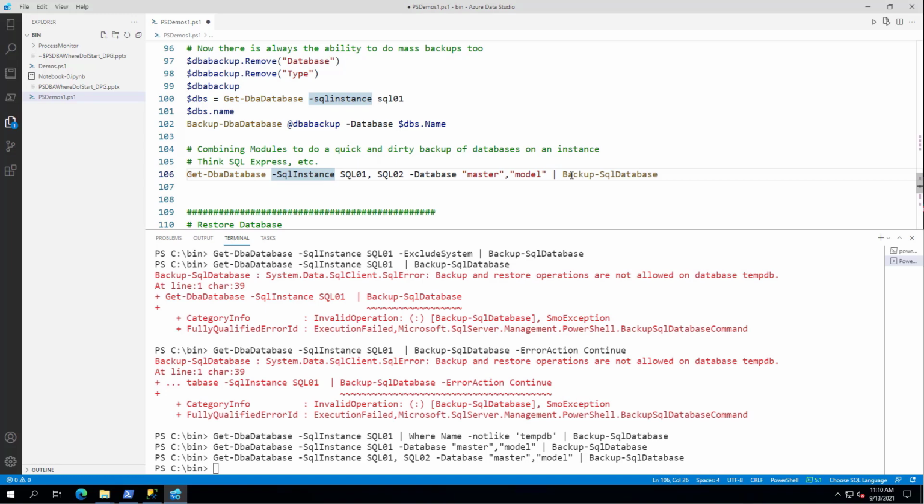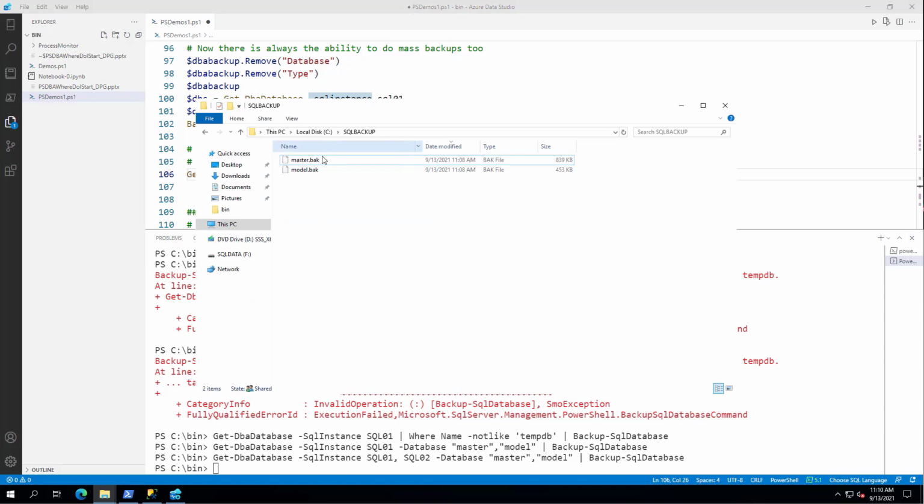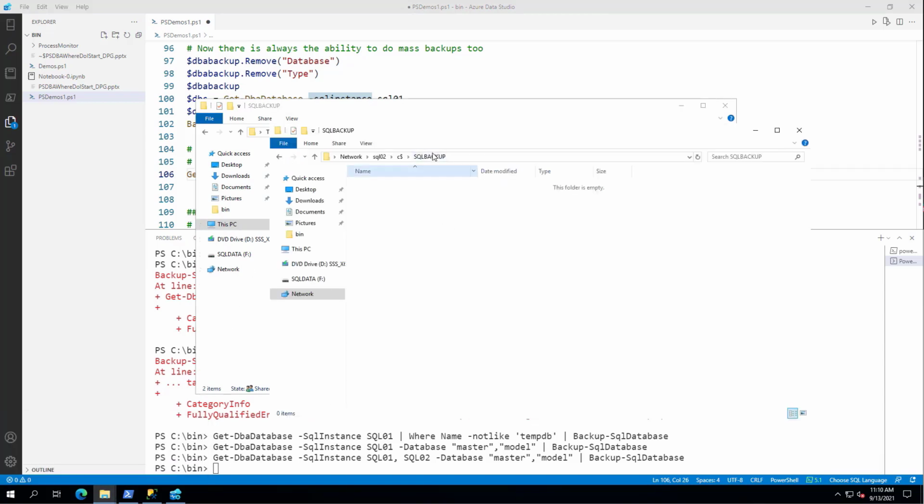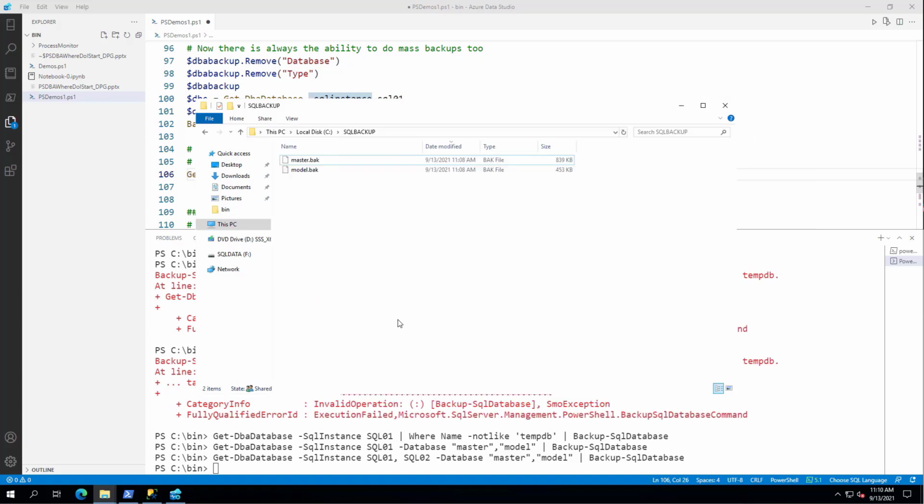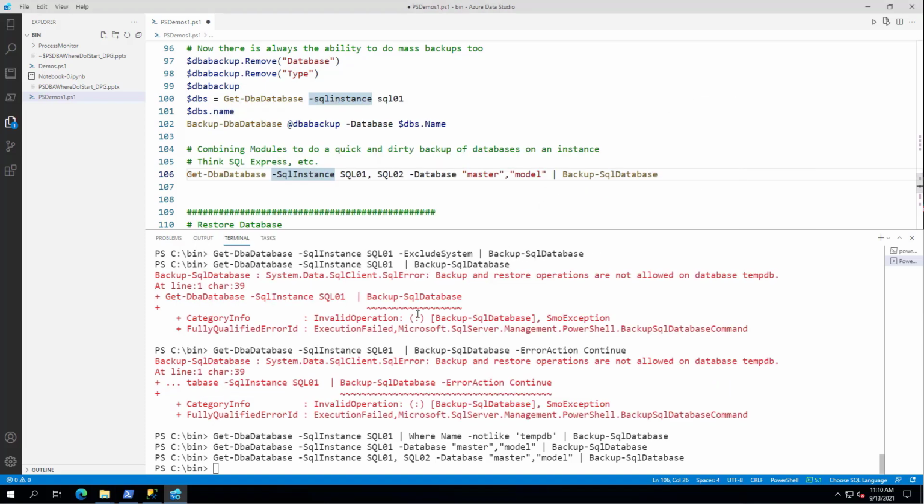I was expecting this backup SQL database to put a file in here, in C SQL backup for SQL 01, and put one in here for the backup for SQL 02 as well, because it is on C and it does reach out to that server and issue the backup command. But interestingly enough, it does not.